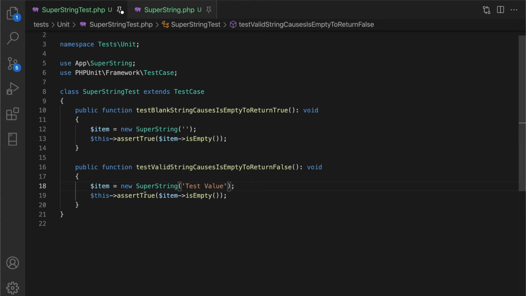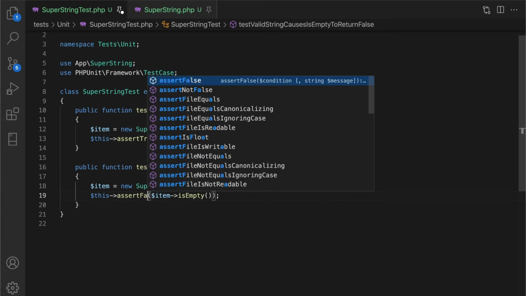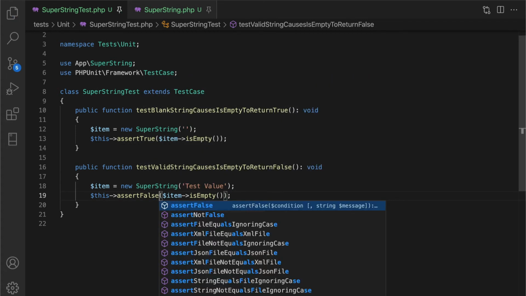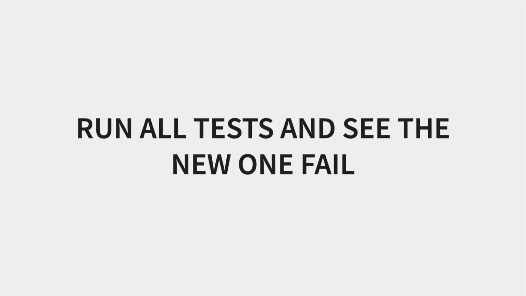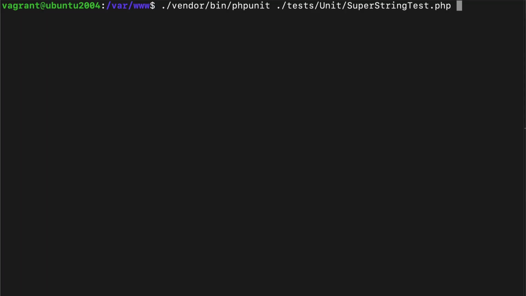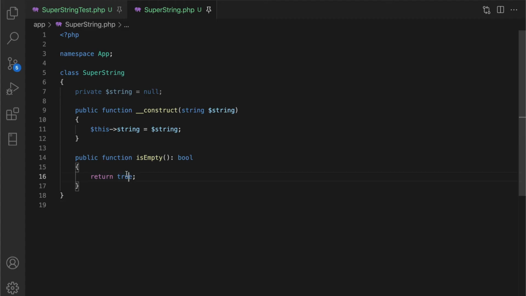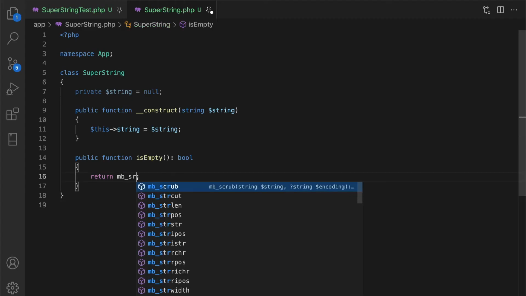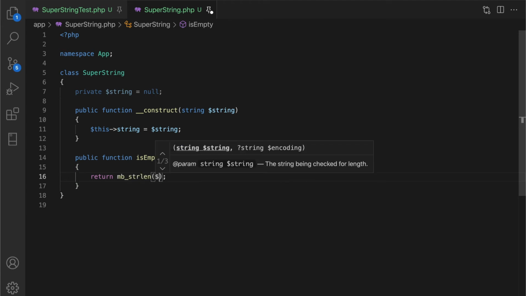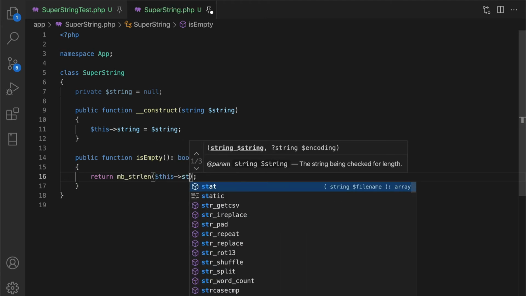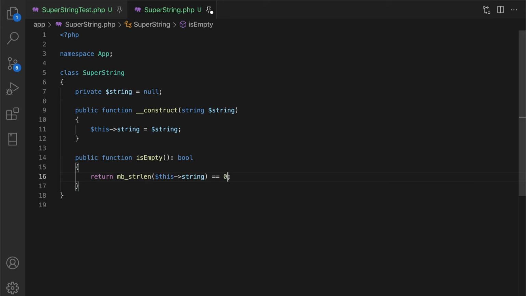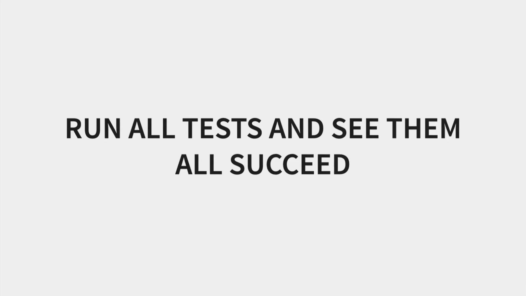Here's our test. It's essentially the inverse of our test blank string causes isEmpty to return true function. Run all the tests and see the new one fail. Make a little change. Now we make a small change to our isEmpty function so it passes all of the tests. Run all the tests and see them all succeed.